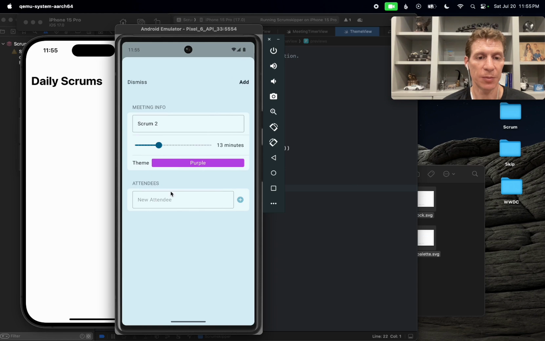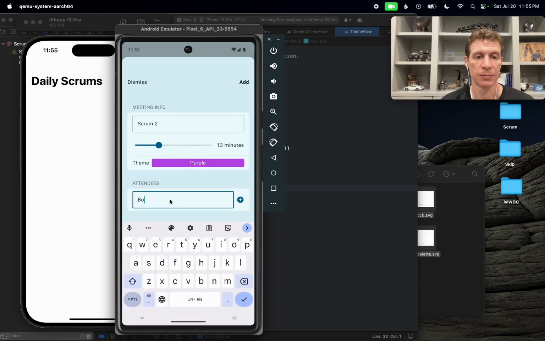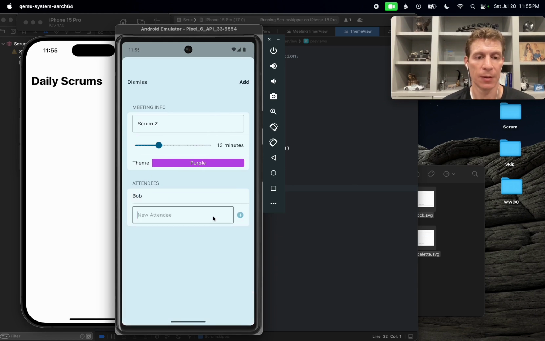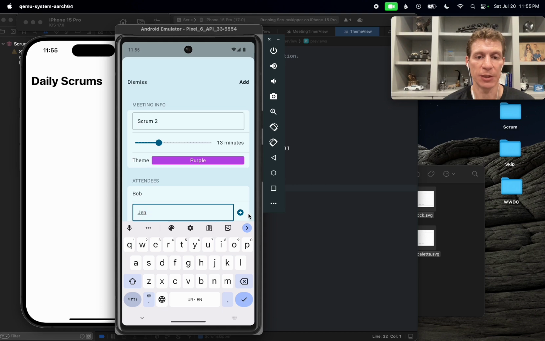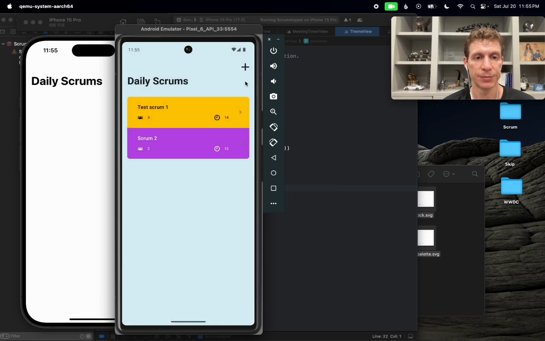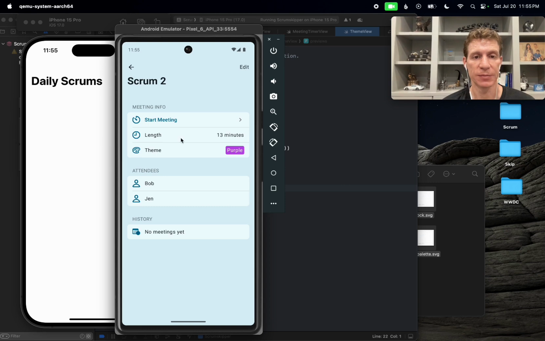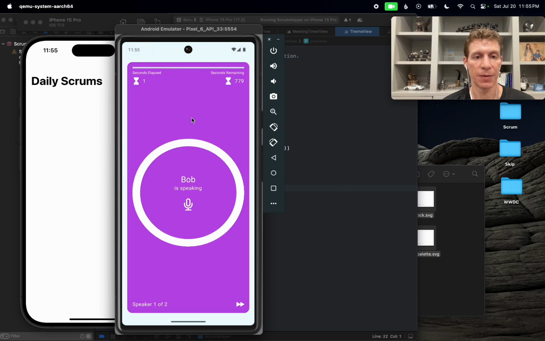We'll use purple. Say Bob and Jen are at that Scrum. And we have a fully functional Scrumdinger app. You can see that purple uses white instead of black. And we know that, we did change a few things.